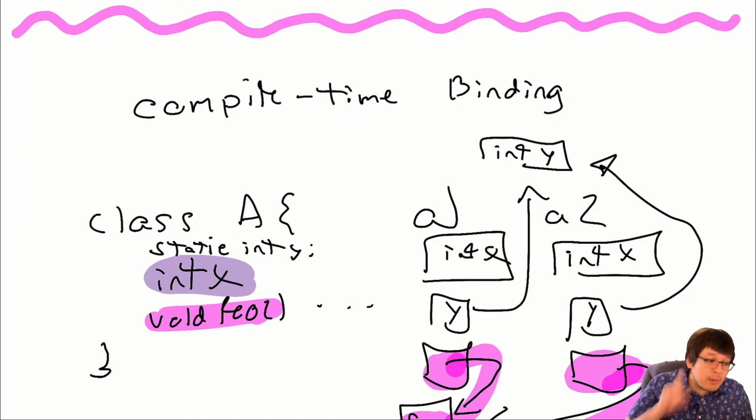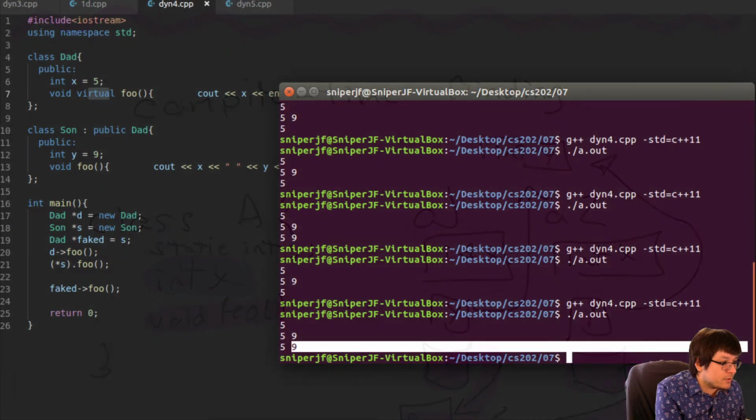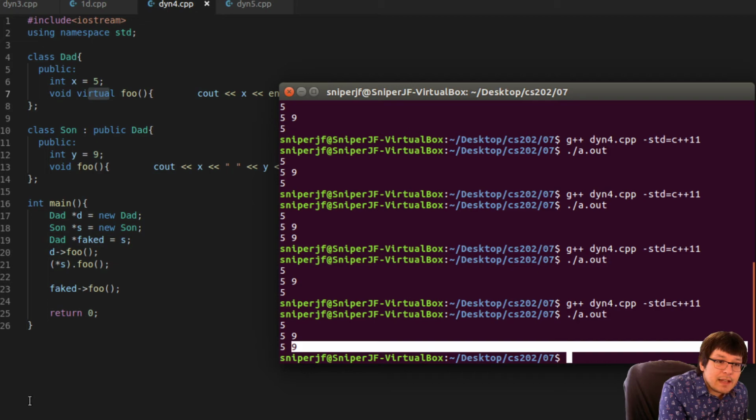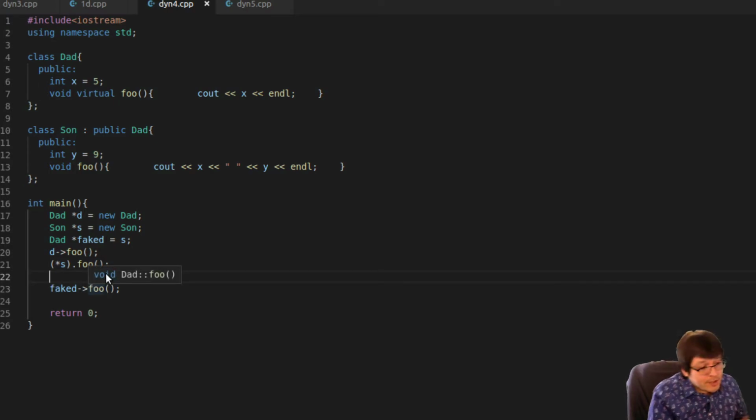However, the problem of doing compile time binding with the example that we were running here is that even though you as a human being can look at this code and see that this is really pointing to a son, the compiler doesn't know. Furthermore, even you wouldn't know if I put an if statement here.